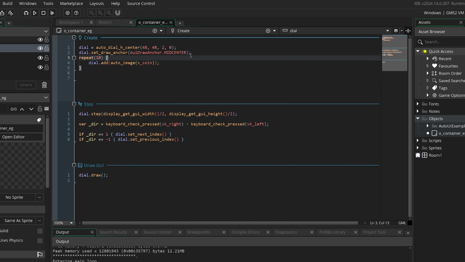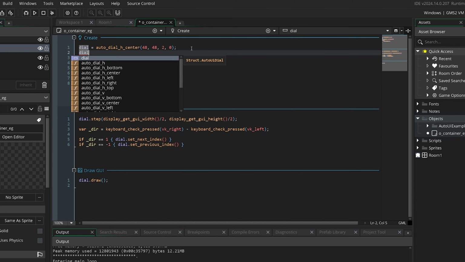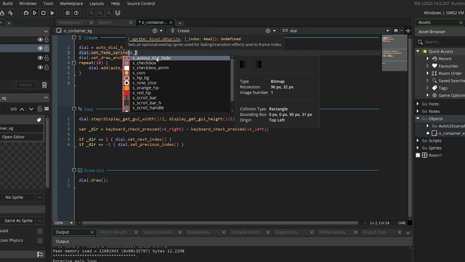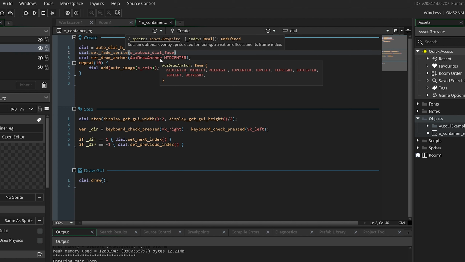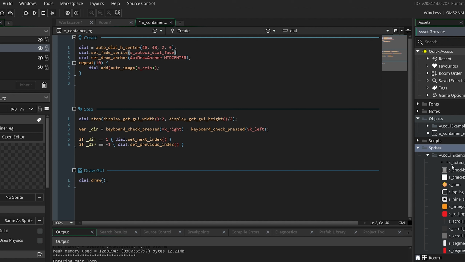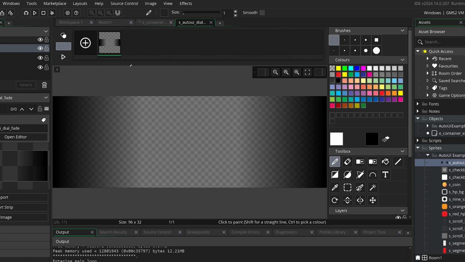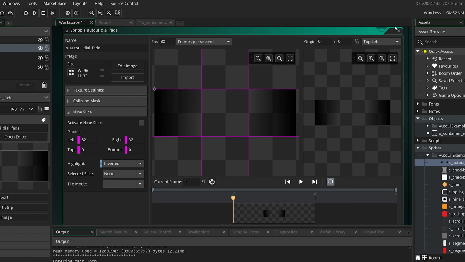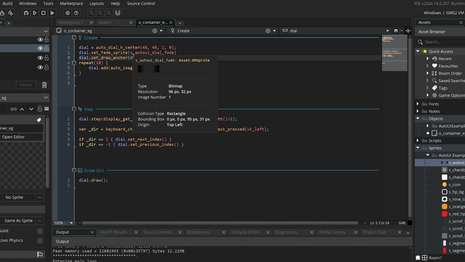One really cool thing I do like about this is you can set what's called a fade sprite. I've made this little example sprite, and I'll show you what this looks like. You can make your own. It's literally just a black gradient that goes from the outside to fully transparent in the middle. I don't even think... oh, it is 9 sliced. Okay, so it is 9 sliced, and it'll stretch to fit your dial.